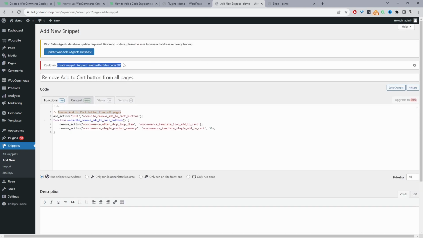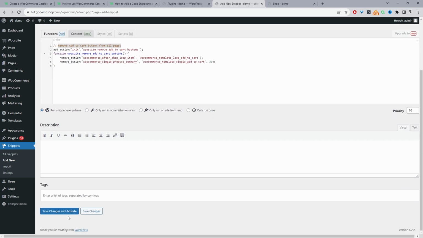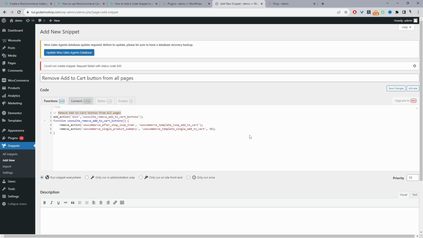Okay, so it didn't save. So let's go ahead and save it again. Okay. So I'm not too sure if it's because I've got over 8,000 products on this particular store why it's not saving, but it's causing a 500 server error, which essentially happens whenever the server's under too much pressure.